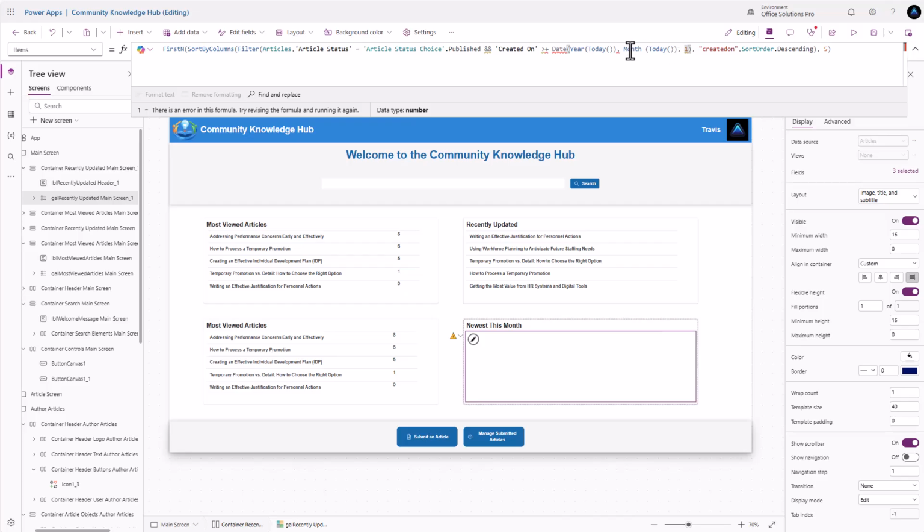And let's just look over our code here. I think something's missing here. And this is going to be equal. Well, I think I see where I missed this. Okay, there we go. Yep, that is looking correct. So based on the last 5 is essentially what we're going to show here for our newest this month.